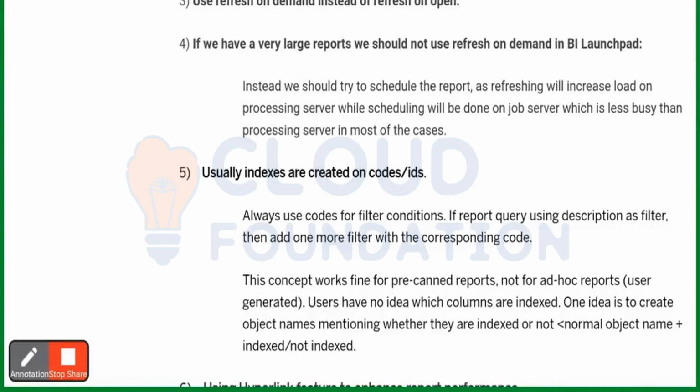Because refreshing reports uses the processing server's RAM and its hardware. The job server's load is very low because it is only used for scheduled jobs. Other than that, it will not do any work. If you click on schedule, it will not impact the performance of the report. But the processing server, whatever we create, if you are trying to create new reports or new users, everything will depend on the processing server.